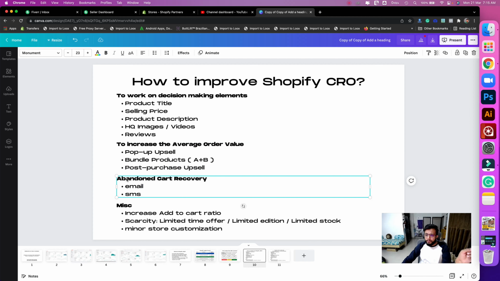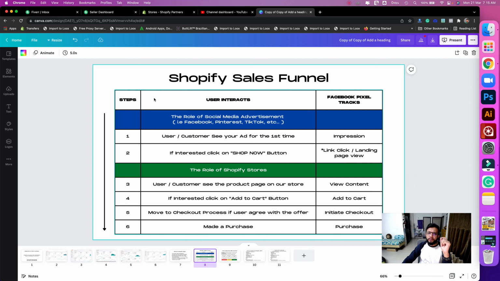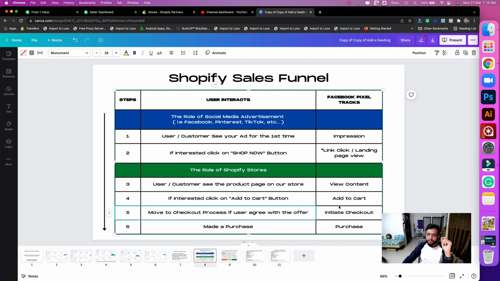Then the part of the abandoned cart recovery. Just see that in this funnel, what will happen? Most of the users, if you see that, they just drop on the fifth stage, that is the initiated checkout process. So they are only one step away from making a purchase, only one step away in this funnel.